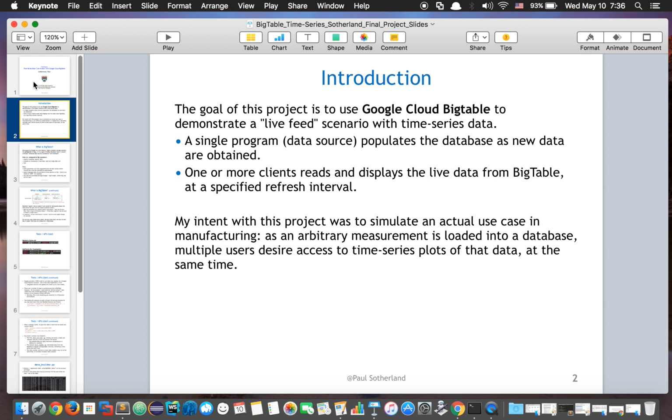So first, generally, the purpose of this project: I used to work in manufacturing, and a very common use case for data is that we would have a measurement that was populating a database live, and multiple clients or users would want access to this data concurrently. So they might be equipment operators or analysts, but they all had a stake in what the data said, and so the availability of that data was important.